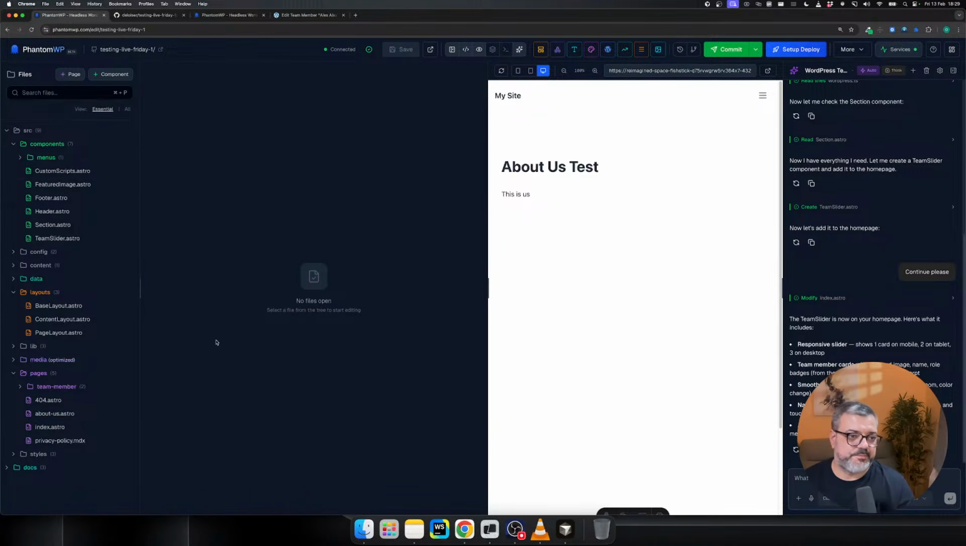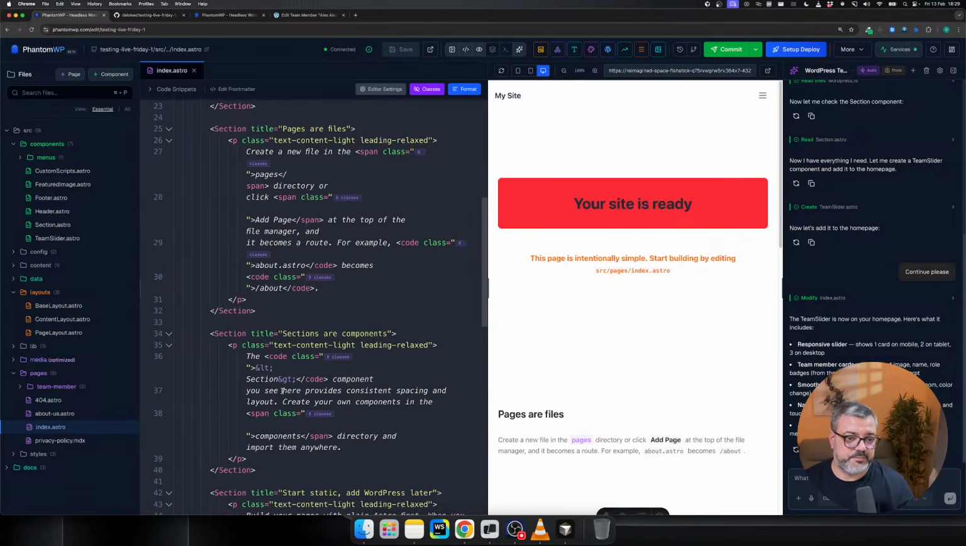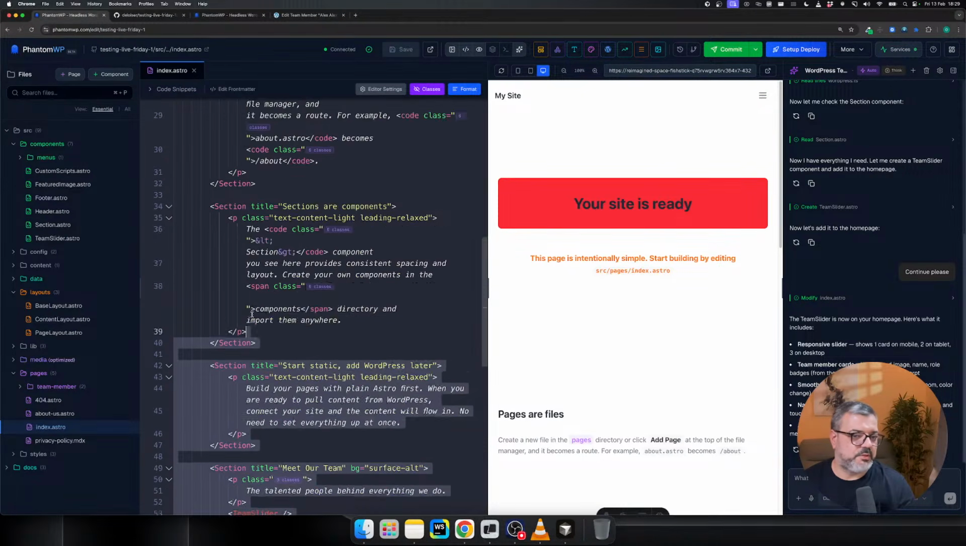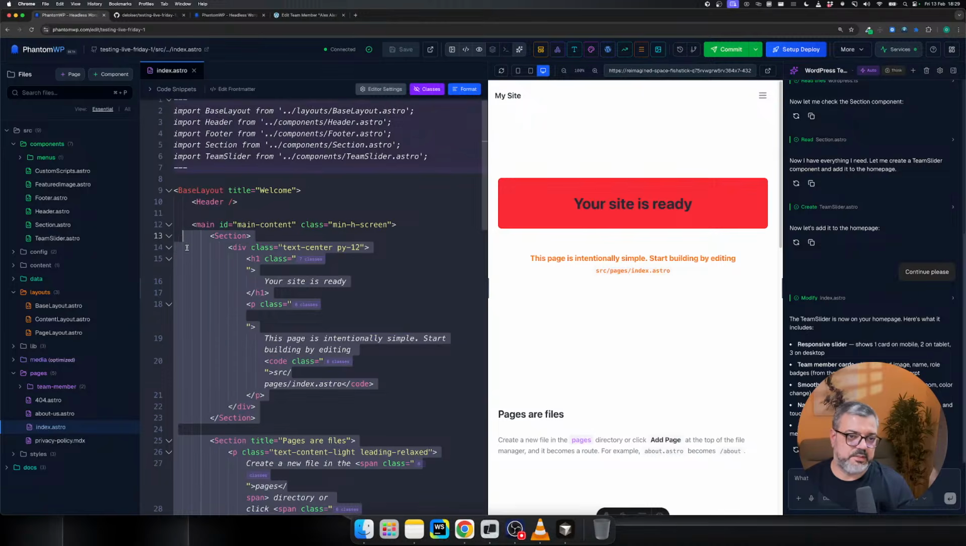So pages. Now let's talk about components. Let's delete the code here. Could you show? No, that's not done yet. That's on a branch.